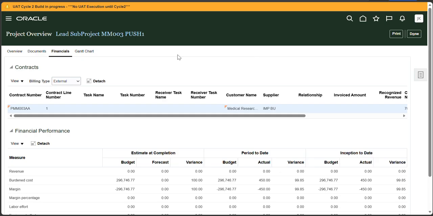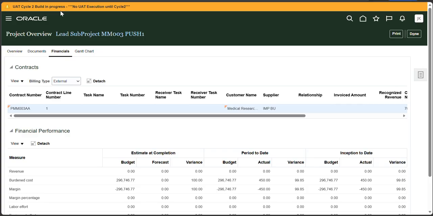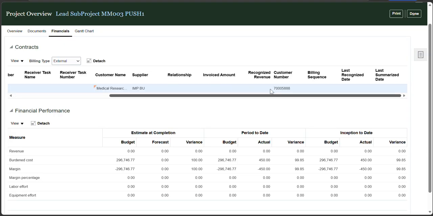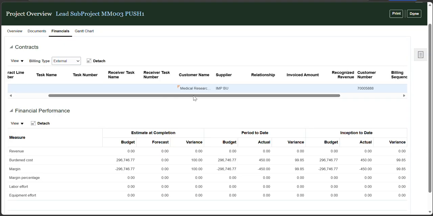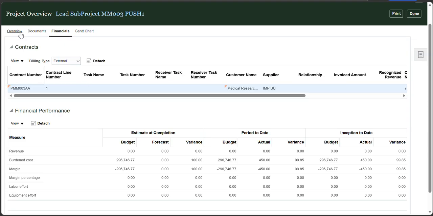So I'm going into our other user. This screen finally opened up. Just wanted to say on the financial side, you can see the financial performance on the bottom. You can see the associated contract with this project, customer name, supplier. Okay, I don't really take much issue.